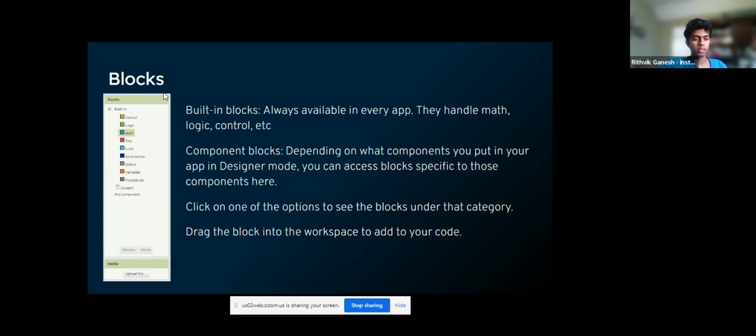In blocks mode, you're going to see blocks on the side of your screen, just like in developer mode. It's very similar to how the palette looks in developer mode. You'll have blocks right here, and you'll have control, logic, math, text, lists, dictionaries, colors, variables, and procedures. All of these are going to be really important when actually going through the logic of what your program is supposed to do. Again, the example I gave was a button click. You would drag your button physically in developer mode, but in blocks mode, that's what's happening behind the scenes when you click the button.